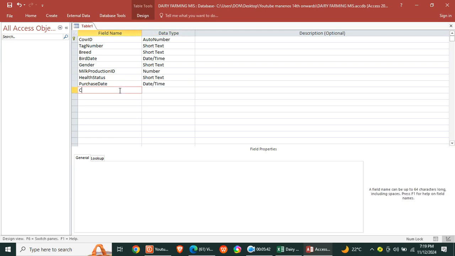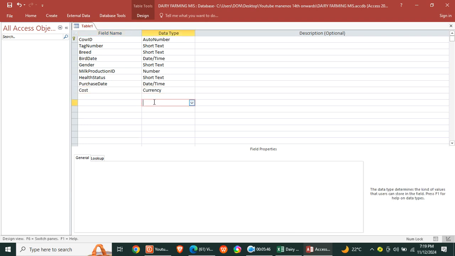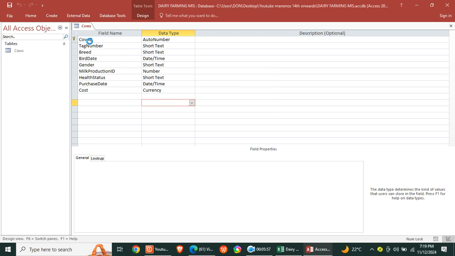Then we shall have the cost. This is currency. So that's what we have as at our first table. This one we can just call it cows. Then after having done that, we create the next table design.